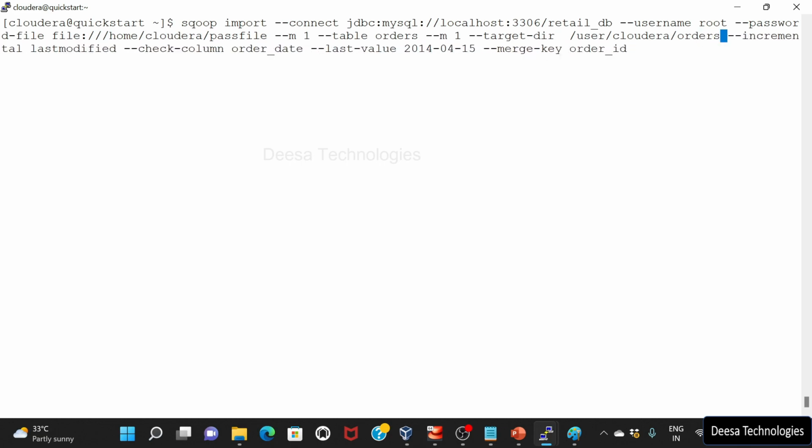And then incremental lastmodified. Basically we are saying this is an incremental, but instead of append we are using lastmodified. The check column is order date. And the merge key, order ID, is used for comparison. It is used for comparison, but it will not compare all the values. It will only compare the values which have changed after a particular date.